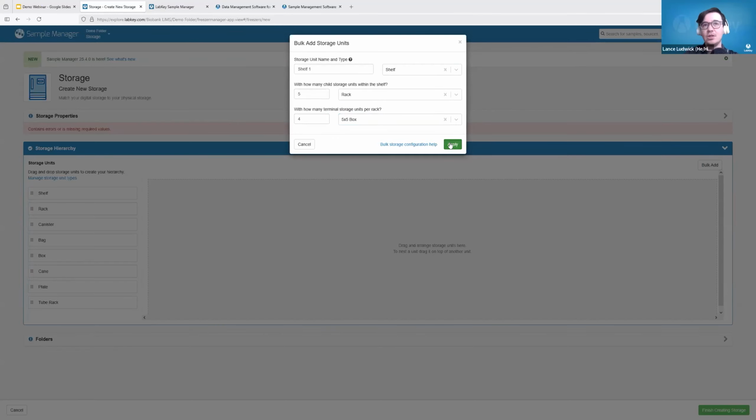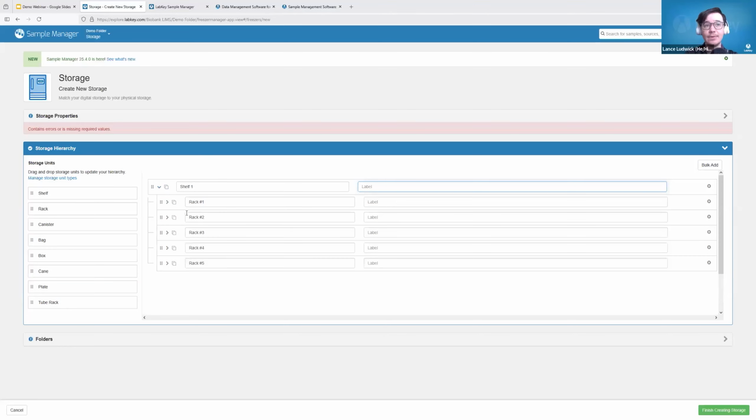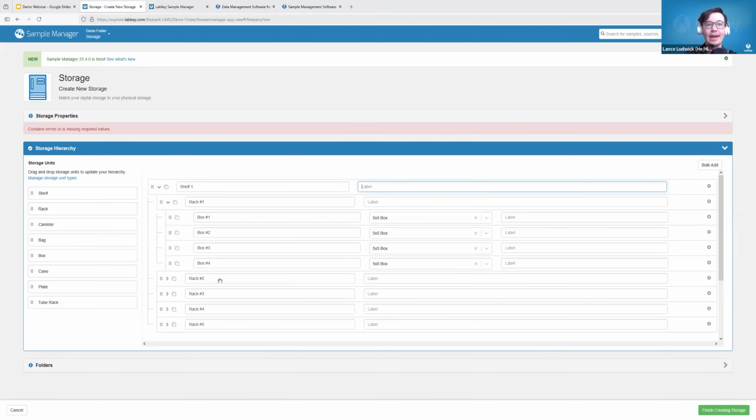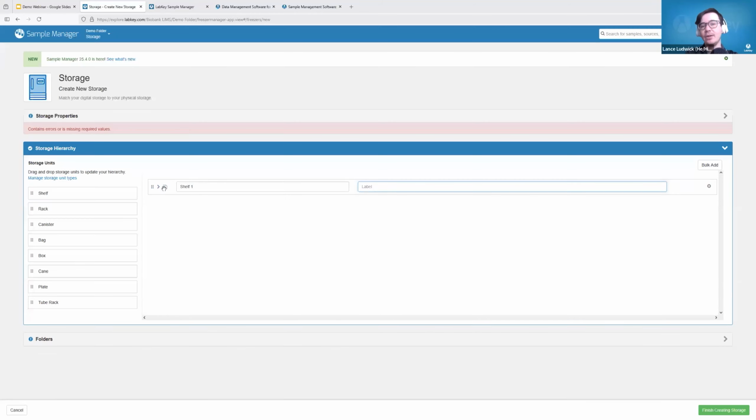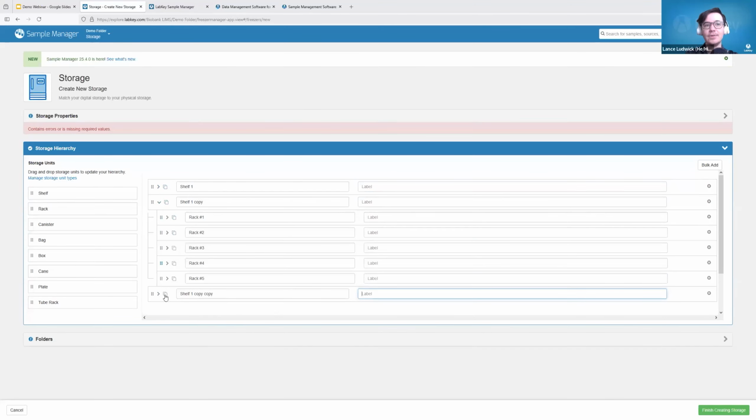They can be whatever it is that you want. You can even get more detailed if you want by adding more of them. But by doing that, I have all of these different racks, all of these different boxes. And if all my shelves look pretty much the same, I'm just going to copy and paste it, and it's going to copy all of those different racks.